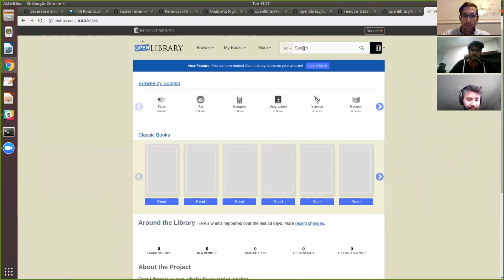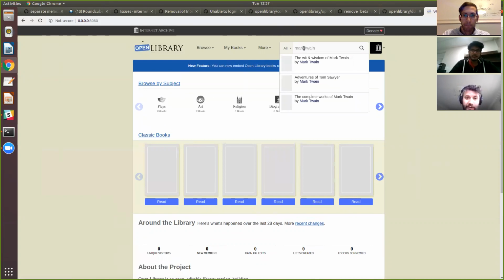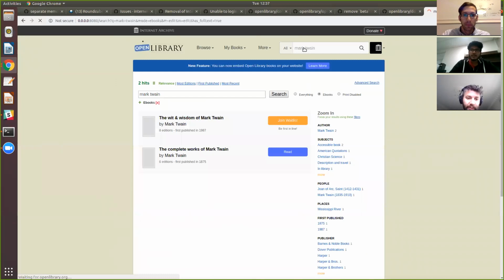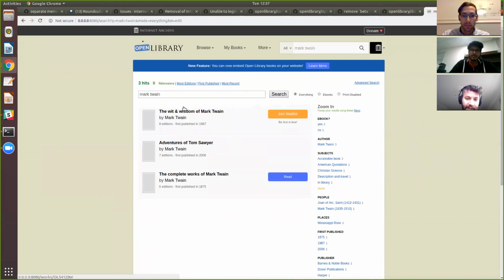And we can search for something. I know in the data there are books by Mark Twain. The auto search is working. So there we go. This is our locally hosted Open Library with books by Mark Twain. And that's really the bulk of it.